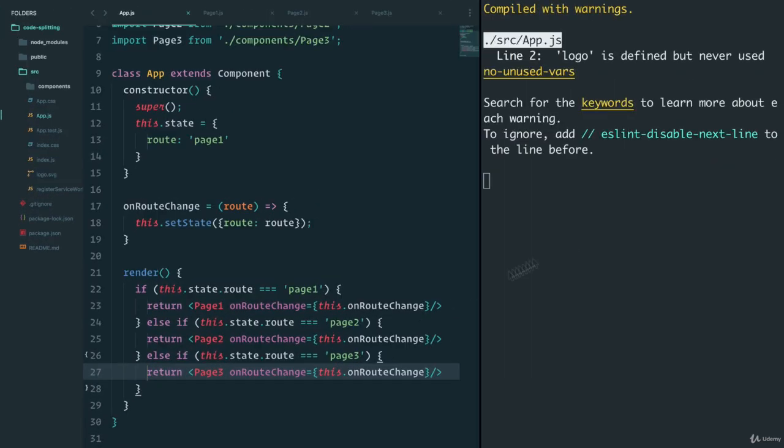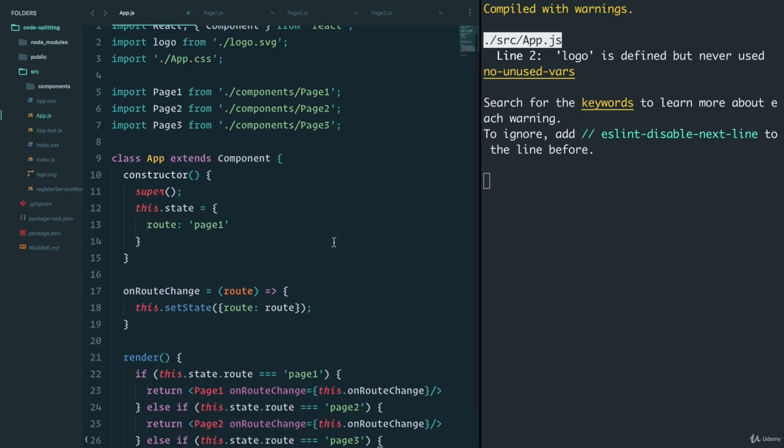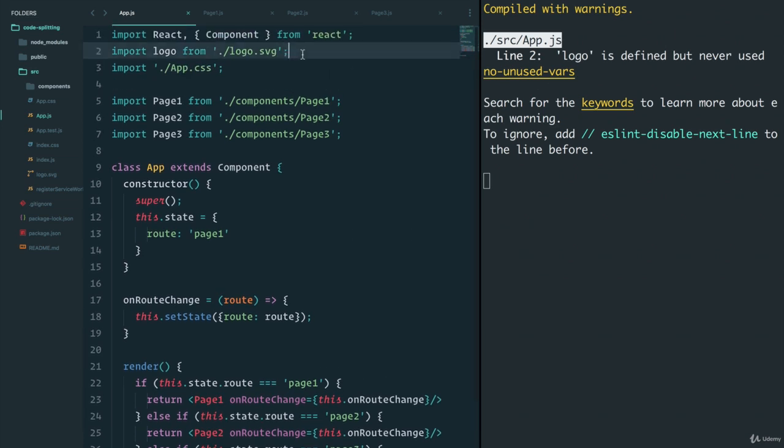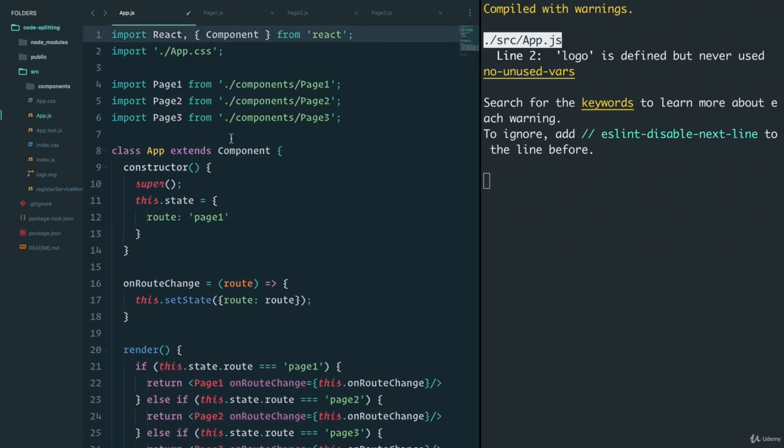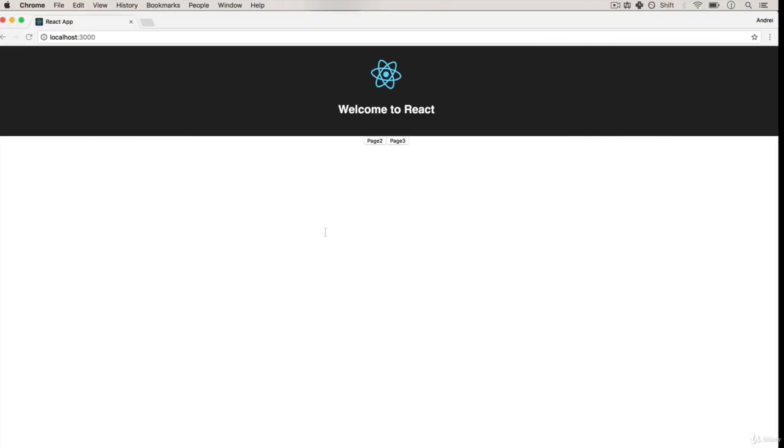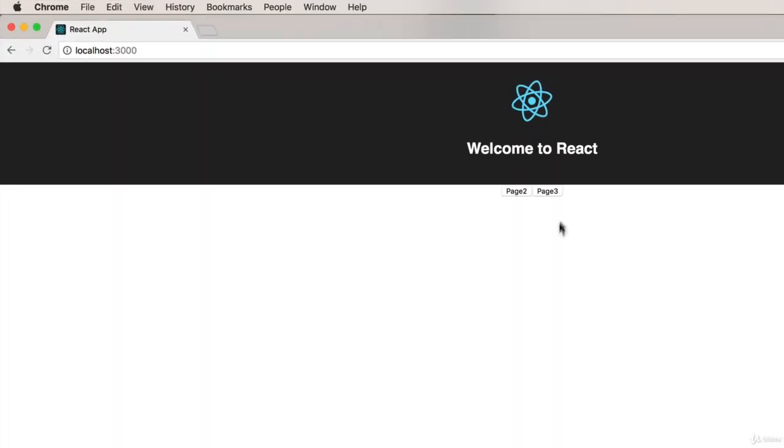All right, let's give it a go. Saving it. Logo is defined but never used because we don't use it on the main page anymore. Let's save. Go back. All right. Looks like we have everything running. Let's see if I click page 2. This changes to page 1. Page 3. This changes to page 2. So we're changing pages right now, but this is kind of hard to tell. So let's add some CSS to make it look better.